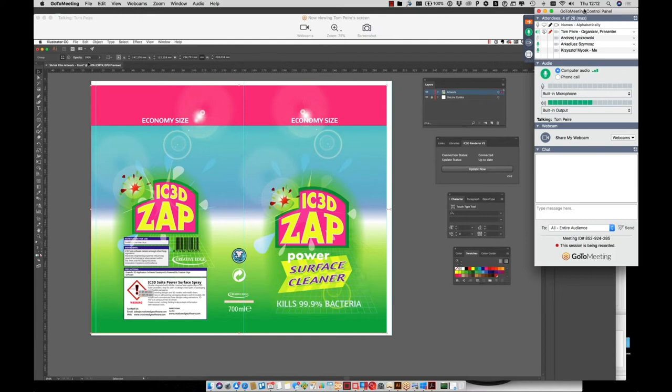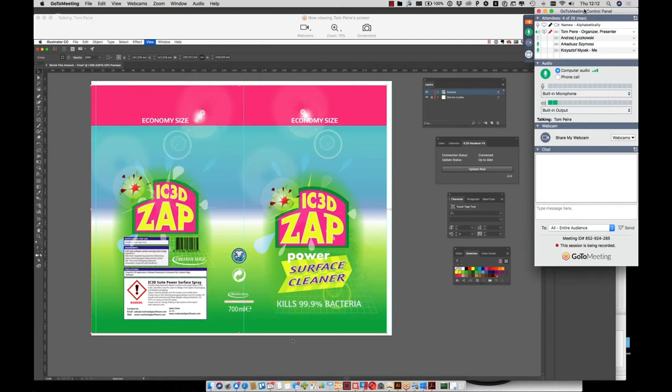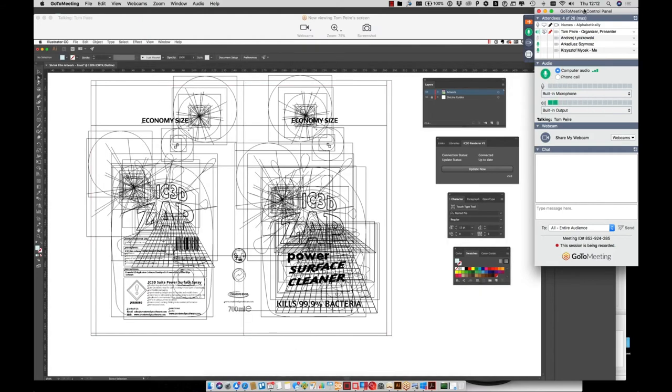What happened between earlier and now? Why am I not able to? I don't know what is happening with this file, because earlier I was able to select it. Let me have a quick look at the outline. I'm sorry.